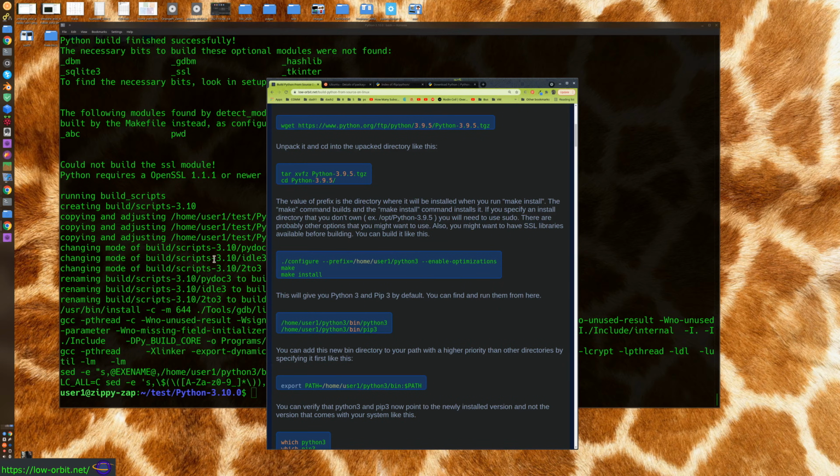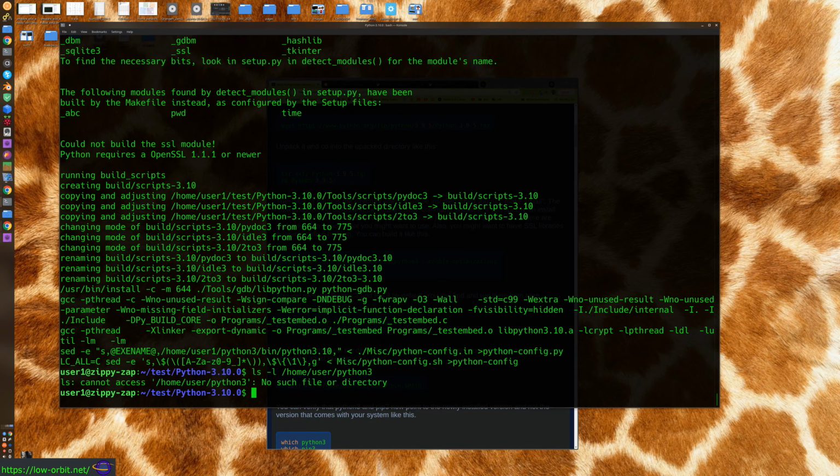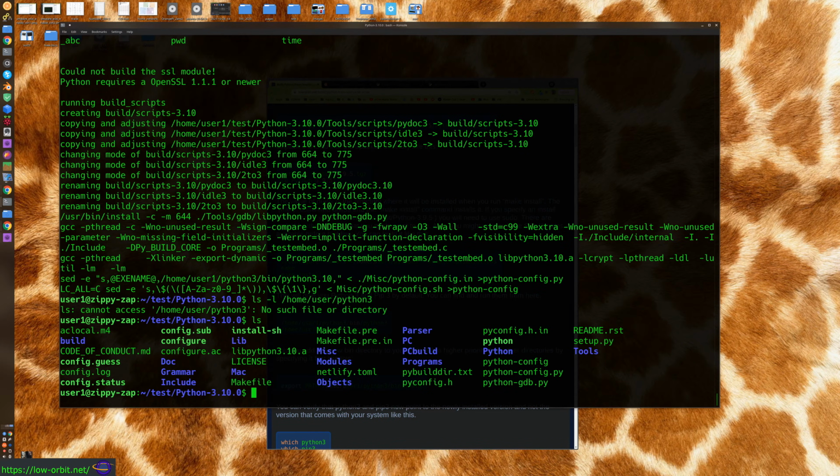Now that we've run make, let's run make install. Now, just to reiterate, this directory does not exist yet. The make install step is what's going to actually populate this directory. So now we've actually built Python. So it's probably placed it in, I'm going to guess, this Python directory here.